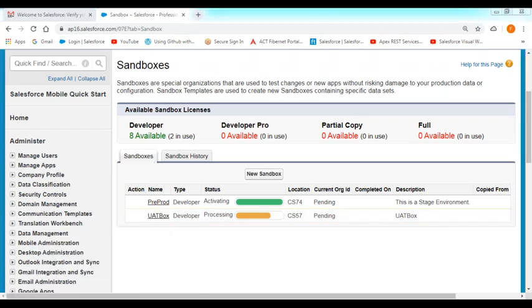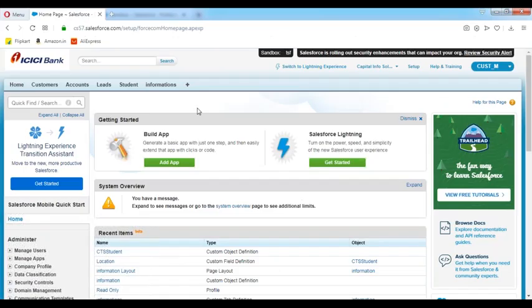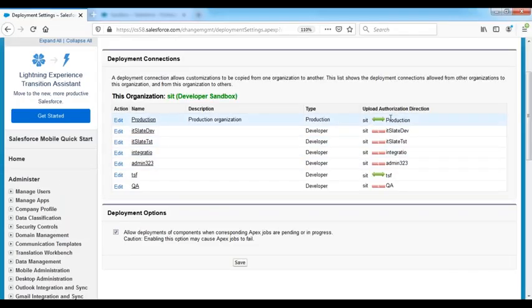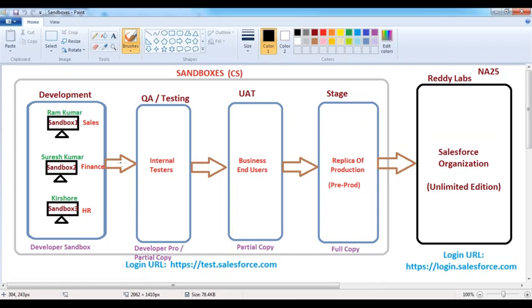So in this case, before moving the code from the sandbox to the other environments, you have to make sure whether your sandbox has been connected to the target environment or not. If it is connected, then only we can migrate the code. That's what I have indicated here: we can migrate the code based on the icon, that means based on the arrow. It will show the arrow symbol to indicate from where to where we can migrate the code.